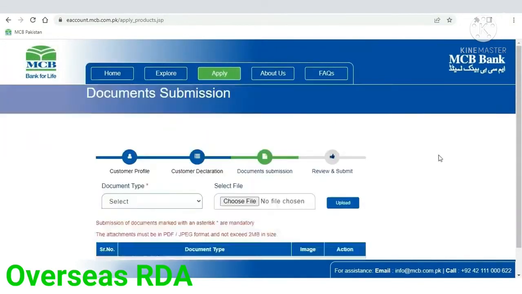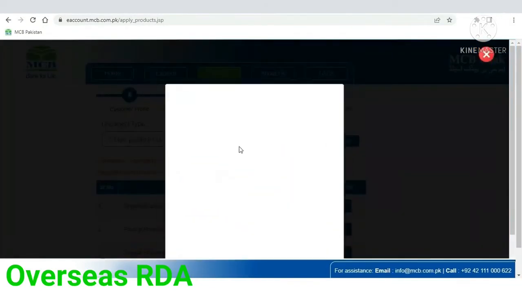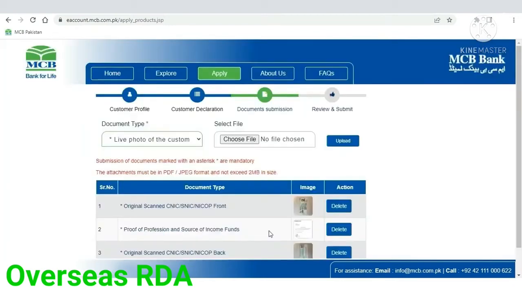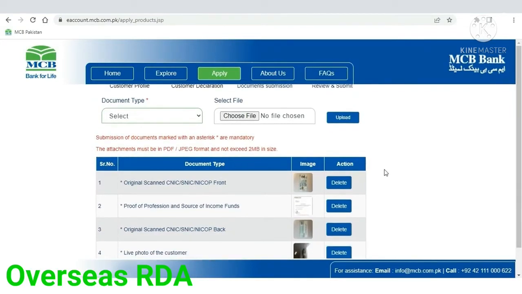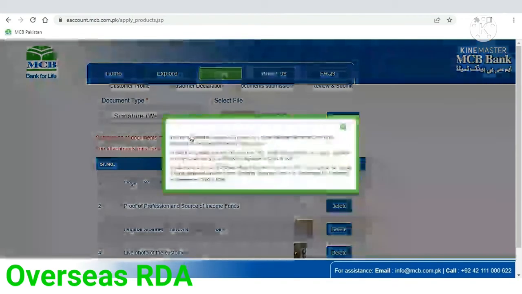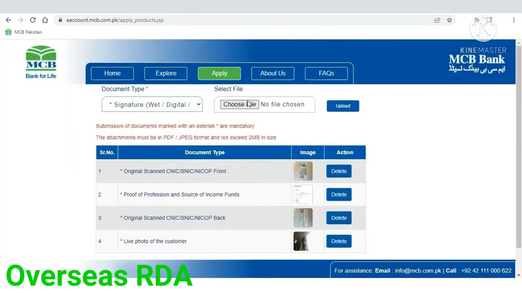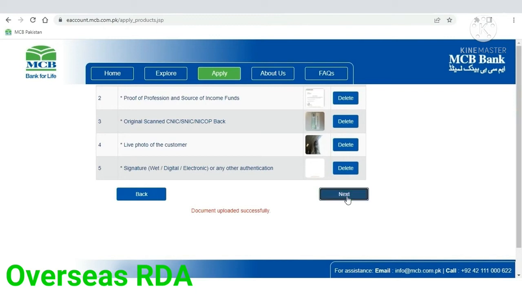Mandatory requirements. Live photo. We need you to capture your live picture, for which you will require a system with a functional webcam to capture your picture. Kindly note that taking a live picture is mandatory and you cannot upload an already saved photo. Signature. Simply download the signature specimen card, sign it and upload the scanned copy or photo. Once you have uploaded all the documents in the required format, please click Next and move on to the 4th step.